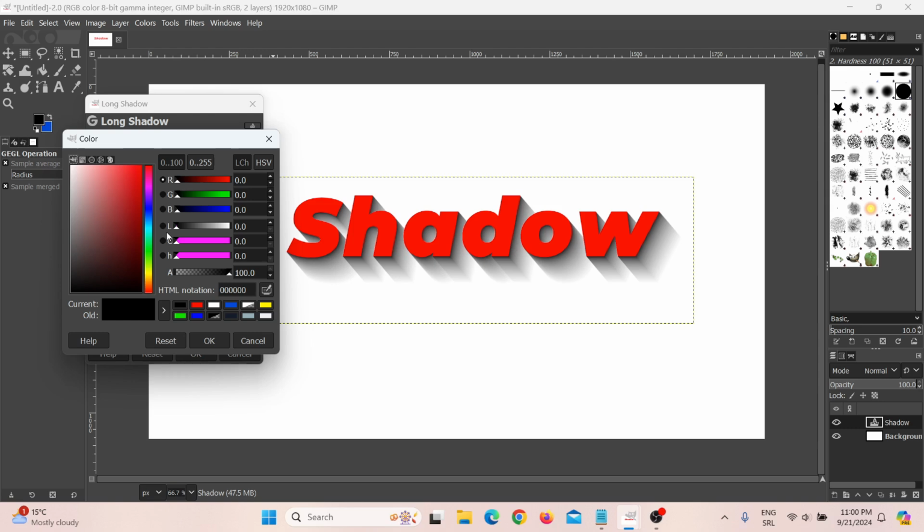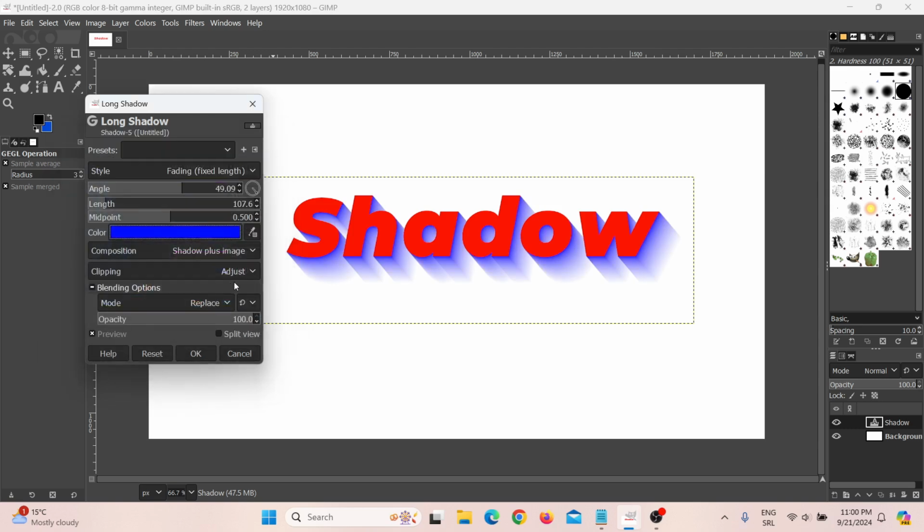And when I click here, I can choose the color of my shadow. For example, I just say blue. Here you can see now my shadow is blue. And also here you can play with the opacity. As you can see, I'm making this shadow transparent.